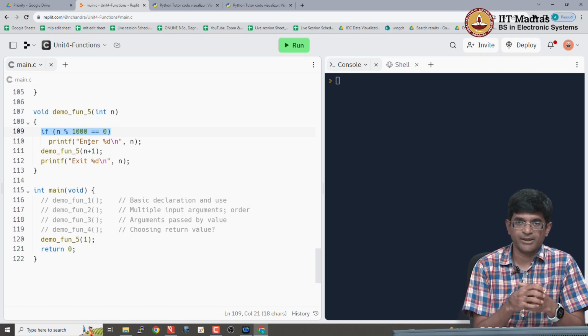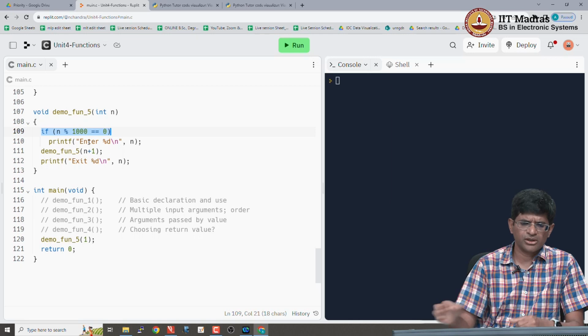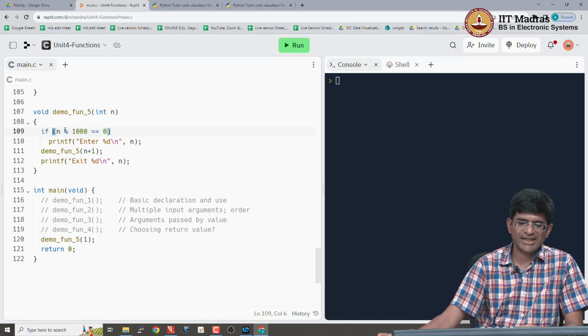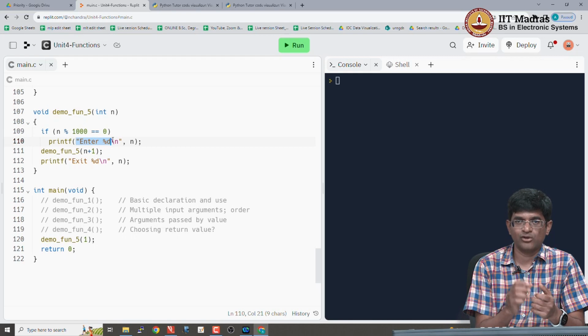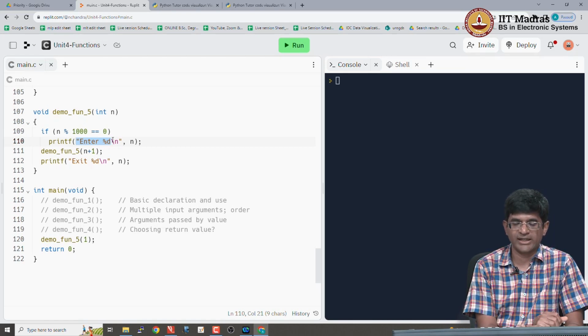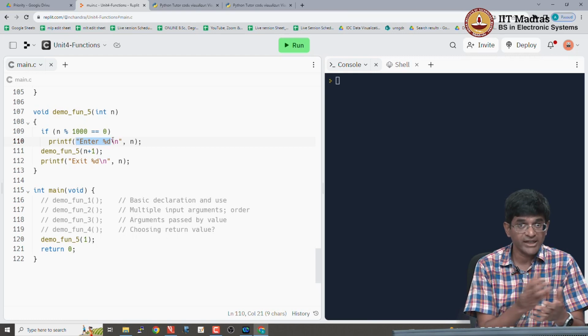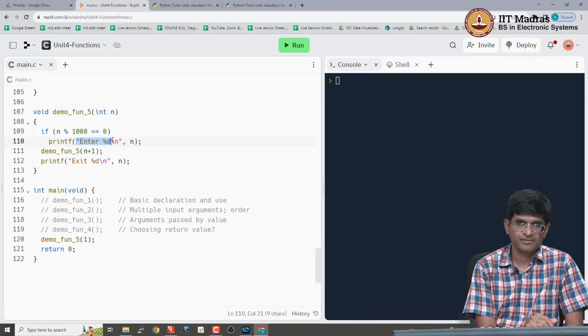It takes a very, very long time, right? So in order to skip that, what I am doing is I am saying that any time that n is a multiple of 1000, I am going to print out this value, enter %d, and all that means is I am calling demo fun5 for the nth time. So if it prints 1000 for example, it means I have already called demo fun5 1000 times.